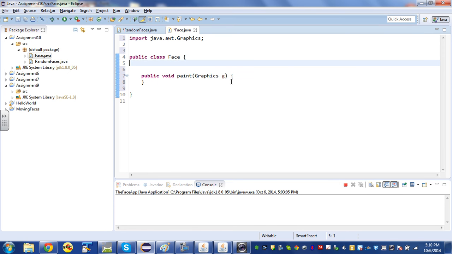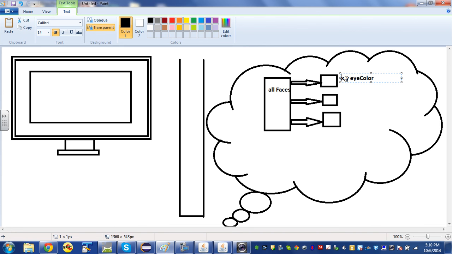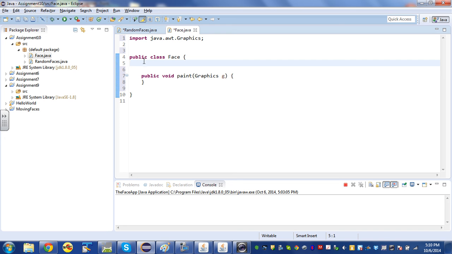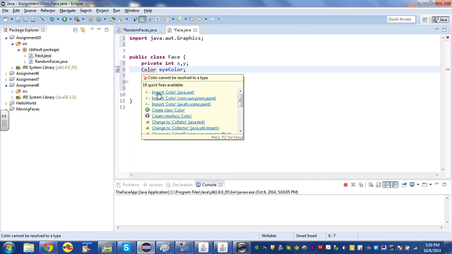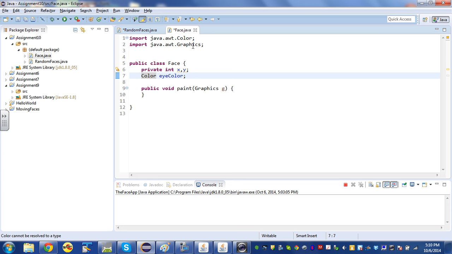Each face is going to have some information, right? So if each face is going to have an X, Y, and an eye color, I'm going to create those as instance variables inside of the face class. So I'm going to say private int x, y, and the color is going to be a Color, eyeColor. Okay, and Java doesn't know what Color is until you import it, so I just put my cursor there, use the quick fix to add the import. And it went ahead and added the import for graphics as well. That's good.